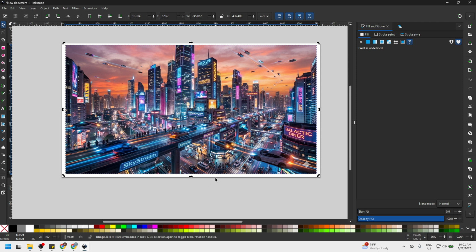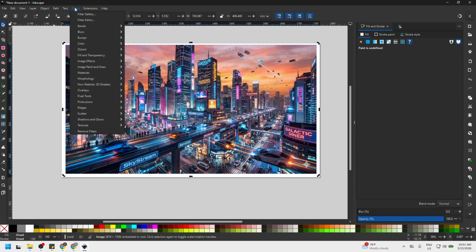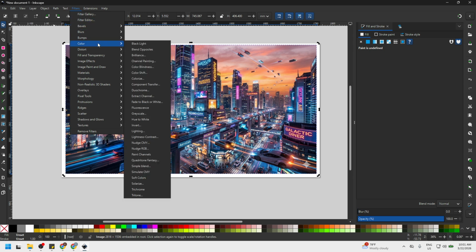To fine-tune the way the image looks, head up to the Filters menu. From there, open the Color category. You'll find helpful tools like Brightness, Contrast to quickly brighten a dark photo or tone down highlights, Hue, Saturation to shift colors or make them more vivid or muted, and Grayscale if you want a black and white look.